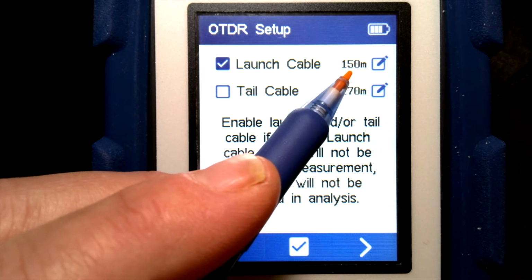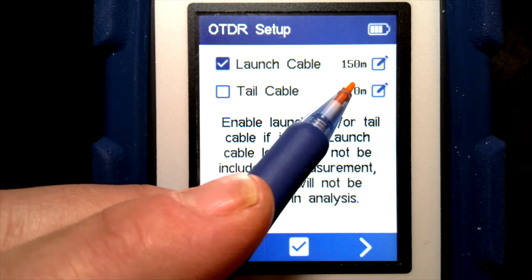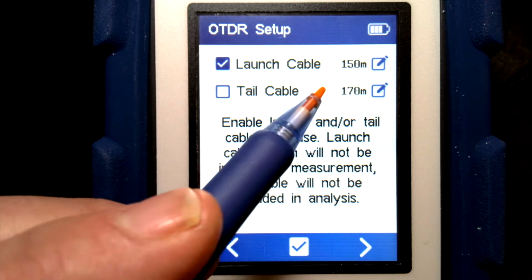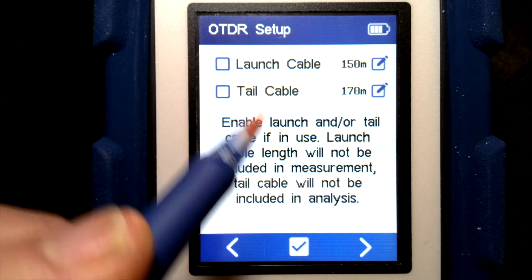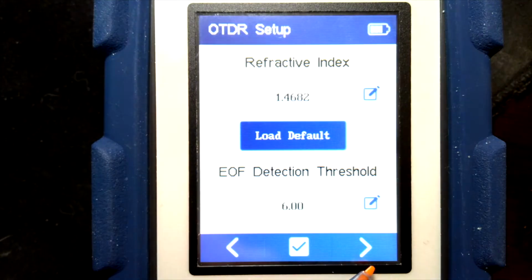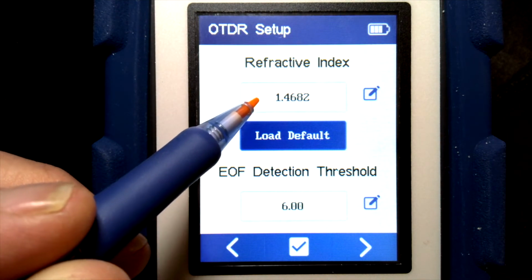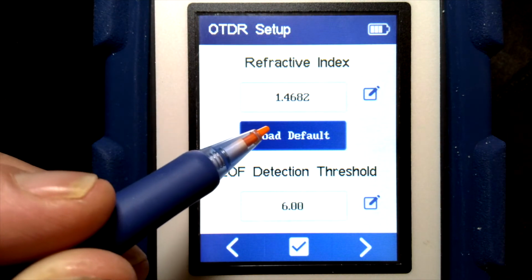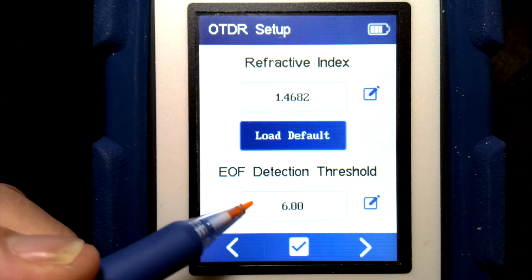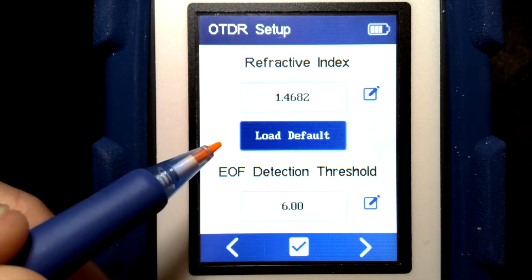So when we look at the trace with the launch cable selected, we'll see that the first event starts at 0. So we'll deselect that for now. We've looked at setting the wavelengths. Refractive index is a calibration for the length of the fiber per the manufacturer's specifications of the fiber itself. End of fiber detection threshold, EOF, is end of fiber.